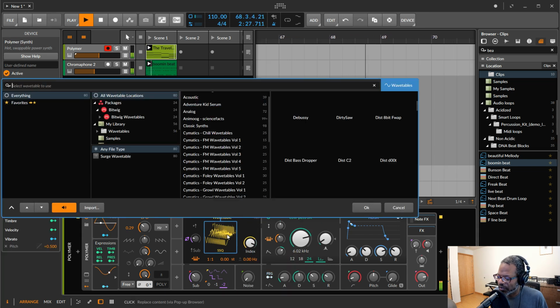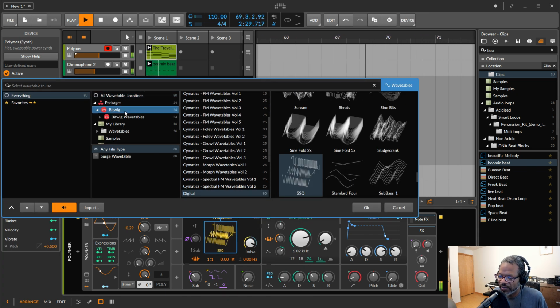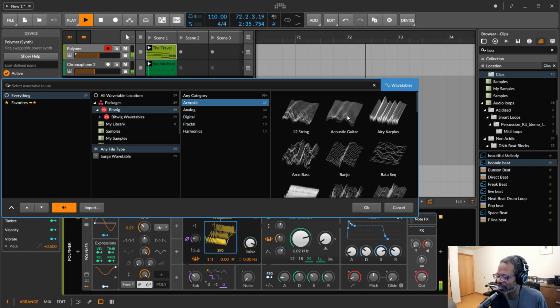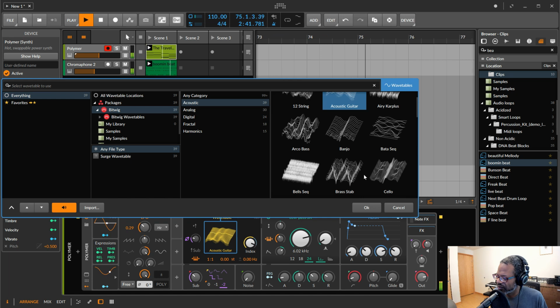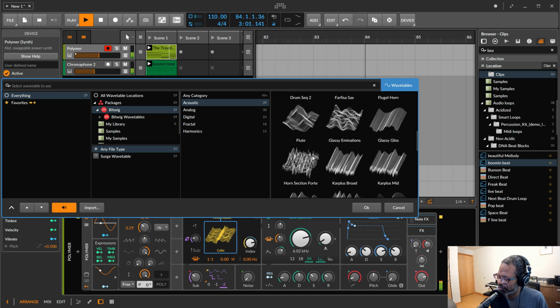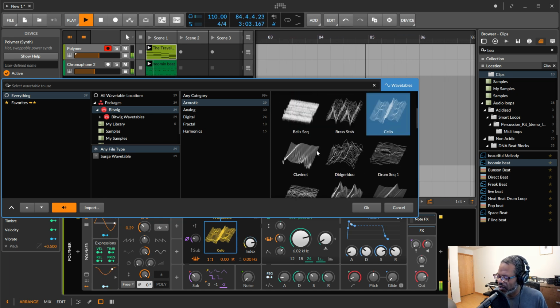And I like to go through and see what the different things are. Let's look at the Bitwig set. You get these 1, 2, 3, 4, 5 categories. Cool acoustic stuff here. Banjo. It's a very extensive set of wavetables that open up a whole new world of possibilities.